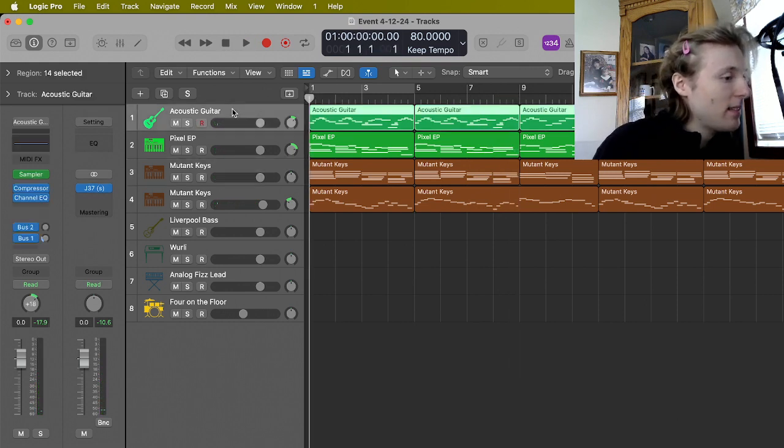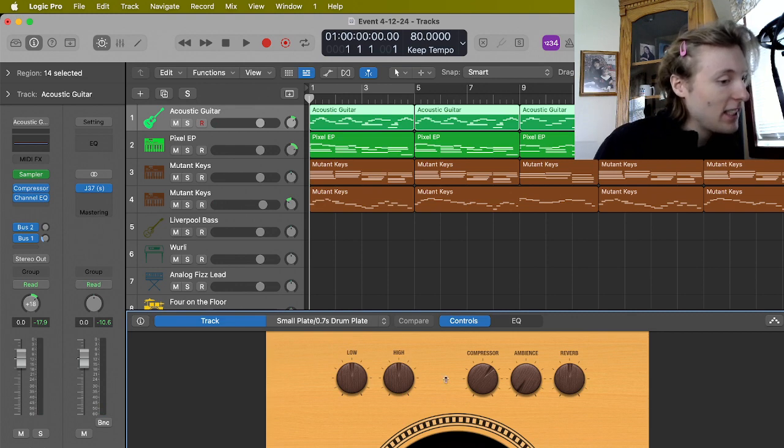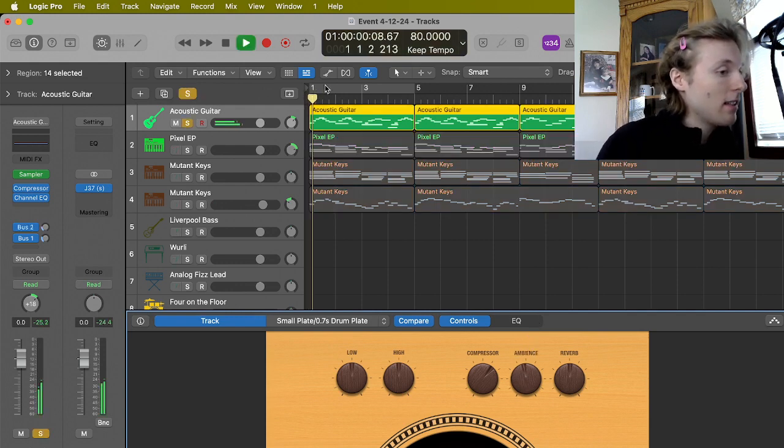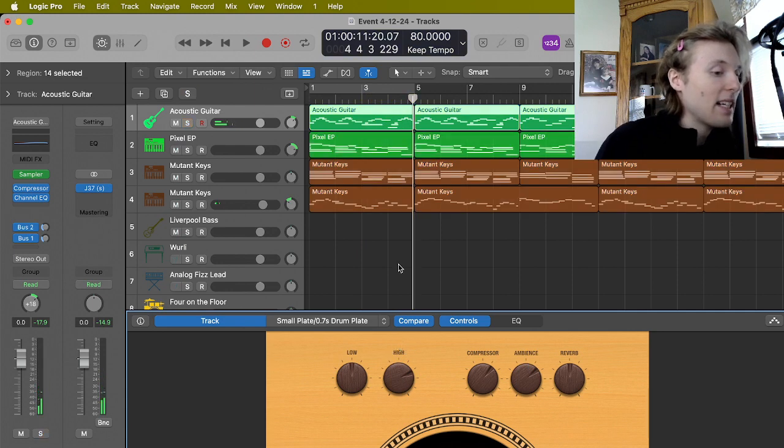I'm thinking about changing the instrument sound itself a little bit. Maybe add a bit more ambiance to the guitar. We can also move up the high end a little bit, just so that it sticks out a little bit more in the sound.